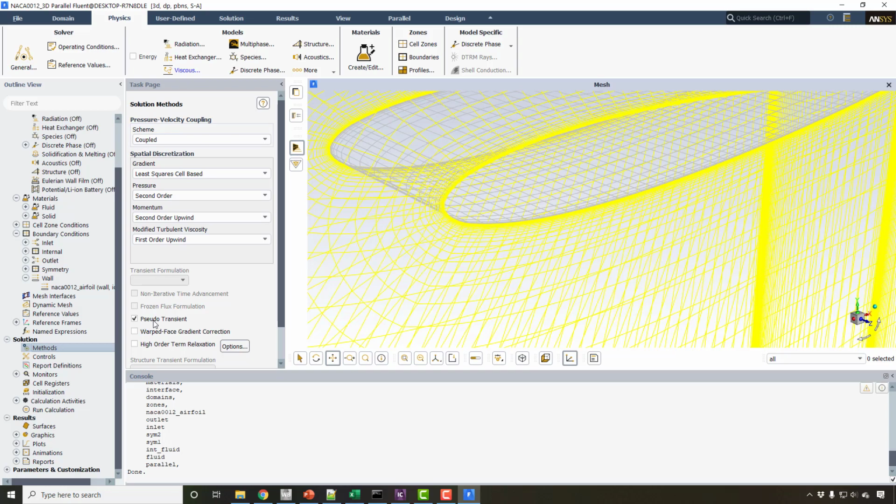And I will leave it as pseudo transient. And for the first iterations you can use first order upwind, and then after 15 to 20 iterations you can change it back to second order. So I will keep it first order first, and then I will change it to second order.